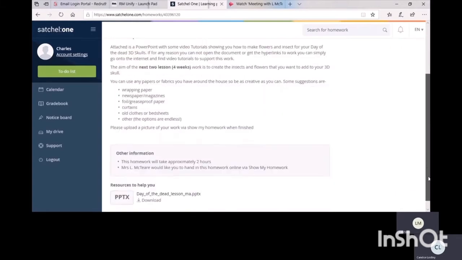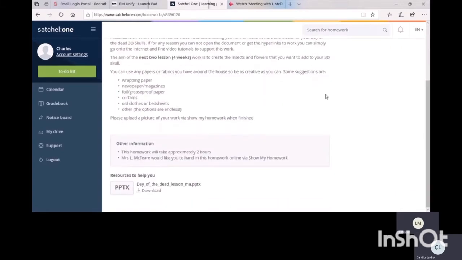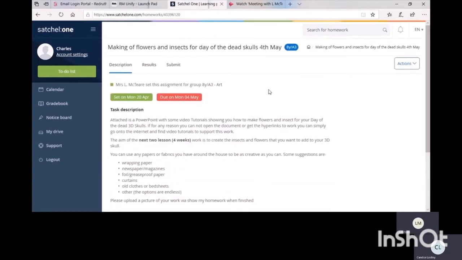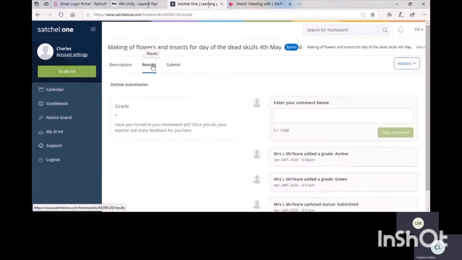The additional documents that have been uploaded for this particular piece of work are down at the bottom. Here there's a PowerPoint to support that learning, and you would click on the download and that would open that PowerPoint up for you. Assuming that you have done that piece of work, your teacher would then be able to mark it, and any notifications about the piece of work and the grading would appear here on the results page.